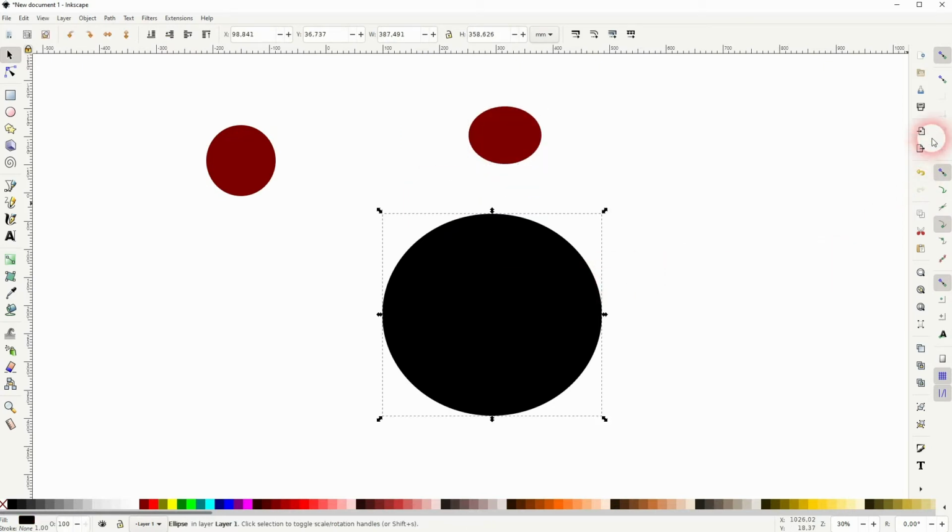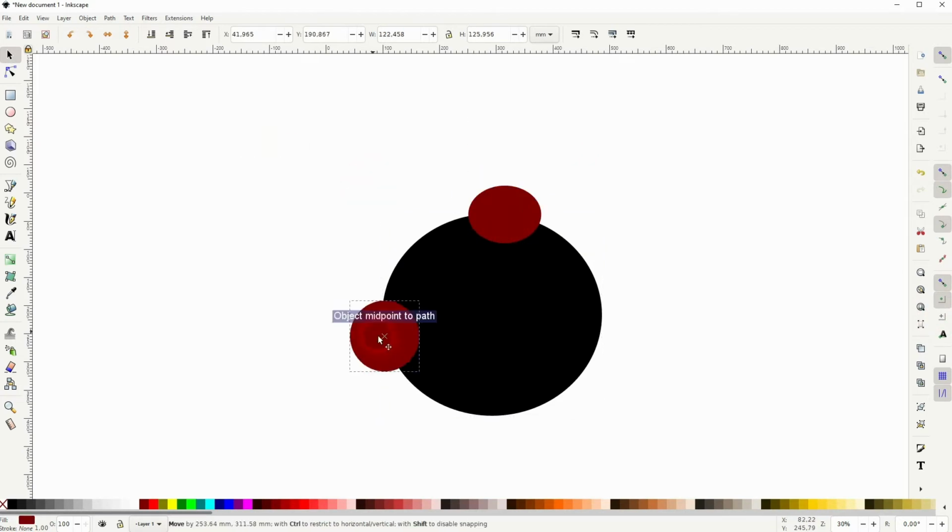We want to have the snapping enabled, keep the defaults, and add snap to paths and the snapping for the center of objects right here. So now we can see it snaps right here to the edge of the fill.